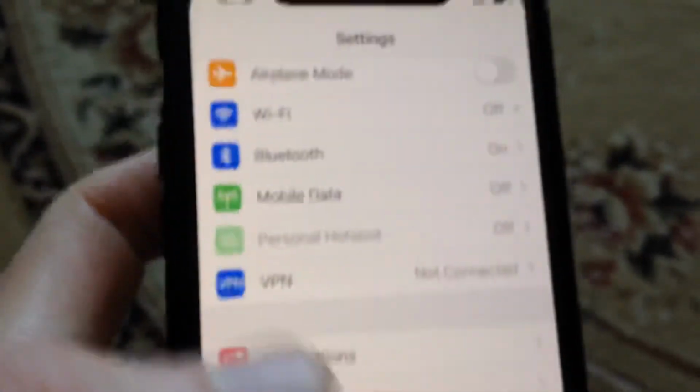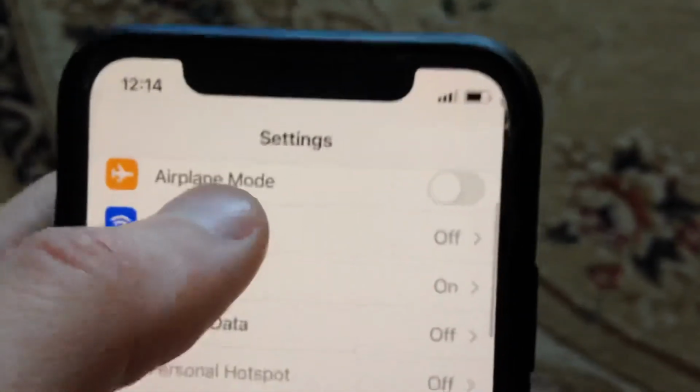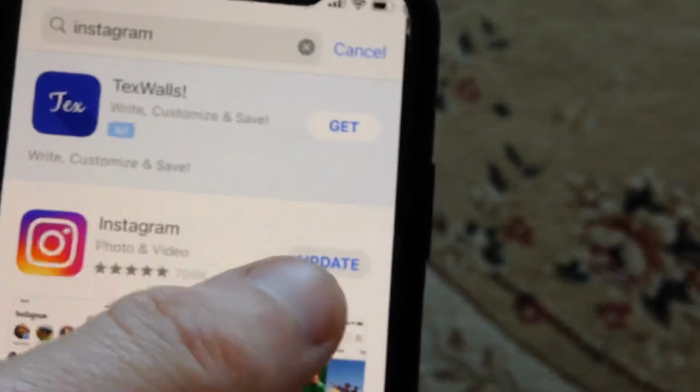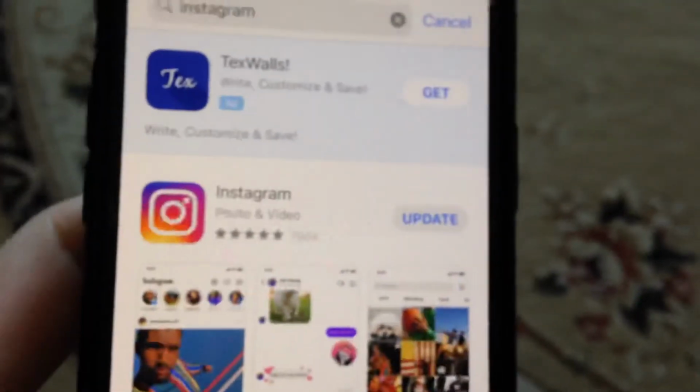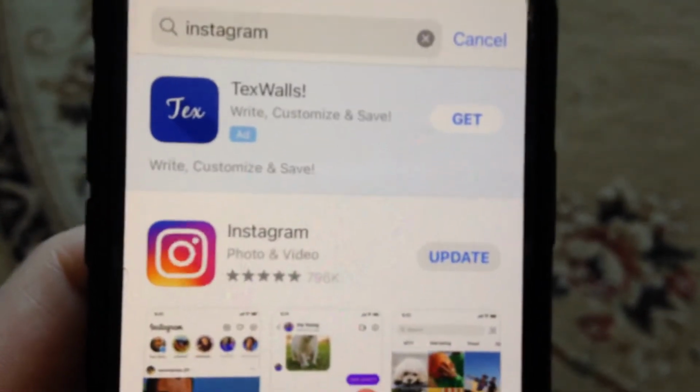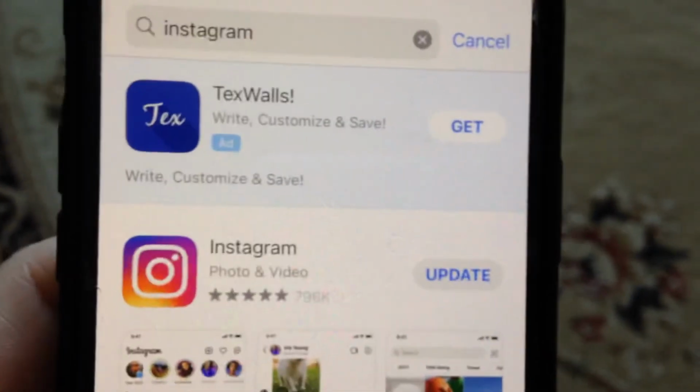Also, you can try to update your app. So just go to App Store, just go to search tab. In search tab, just write Instagram, and if you see here update, just tap on update, and it will successfully download and install the latest updates for your Instagram app. So this is a way how you can also fix it.